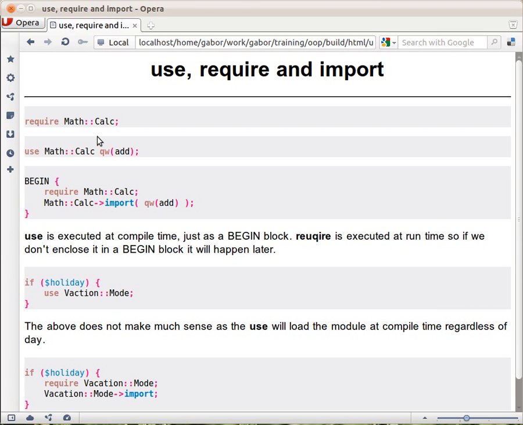So that's the difference. The require happens at runtime and the use happens at compile time. And the use, in addition to loading the module, also imports the functions into your namespace. So some people will say that, okay, we can put a conditional on the use statement. So we might load this VacationMode only if some holiday exists. So there's the $holiday variable, and if it's true, then we use the module.